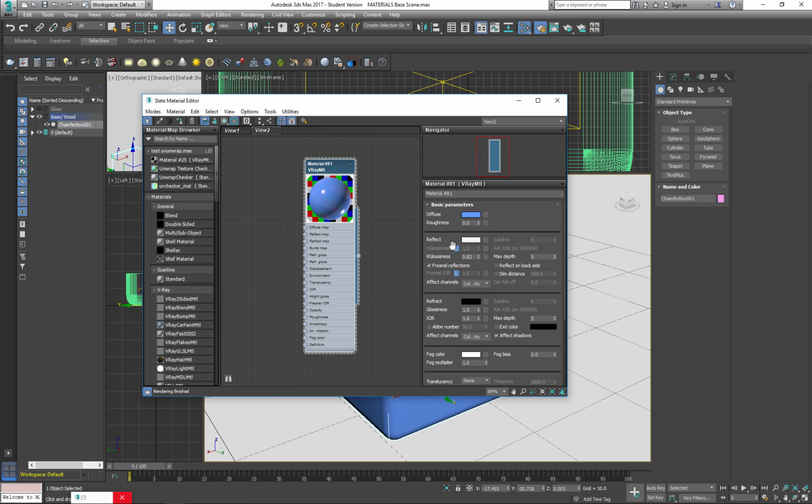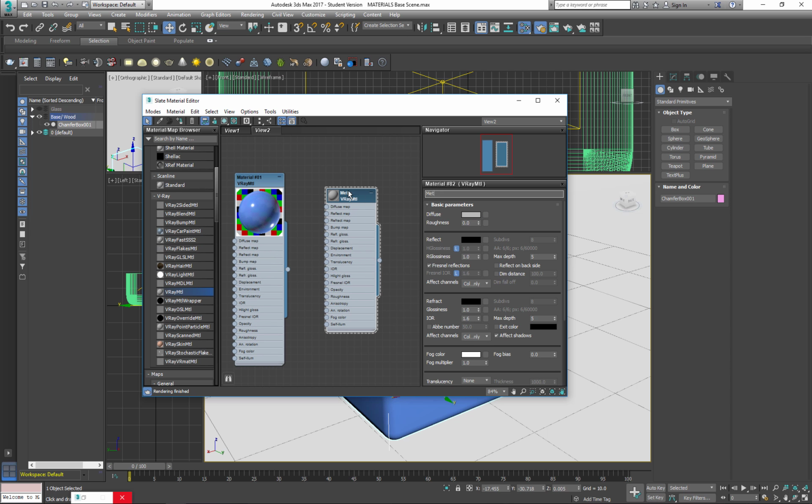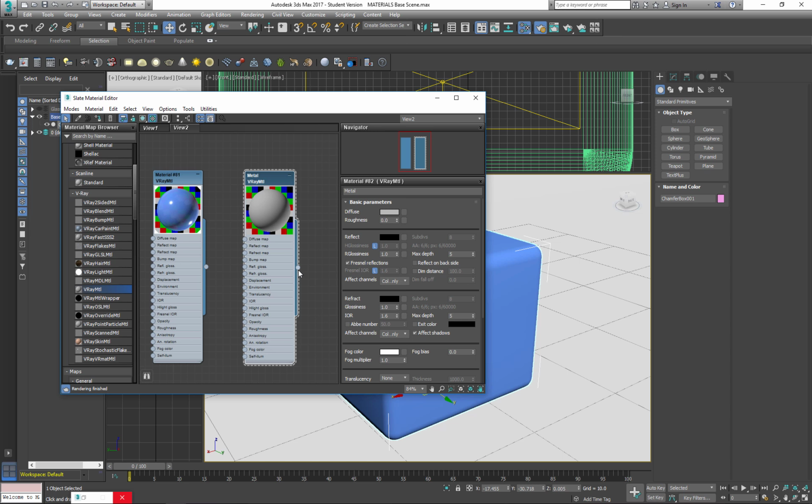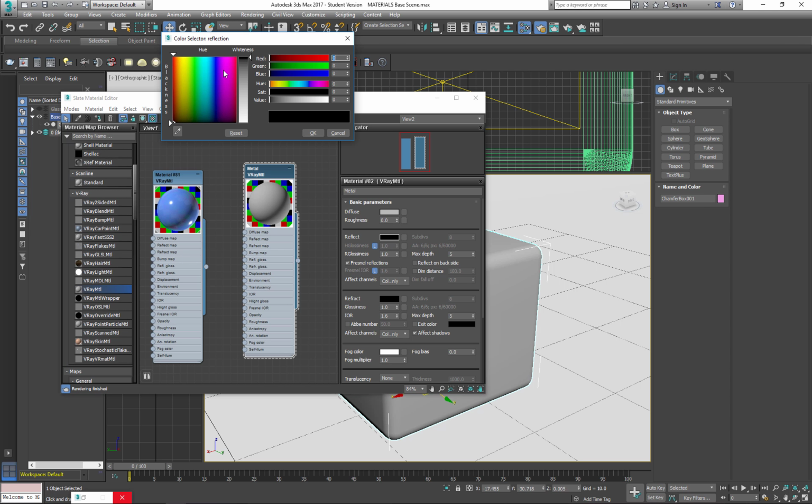So let's say I'm going to create a metal material. Basically, I'm just creating another material. Okay, I'm going to call it metal. Check on my reflections, my background reflection, and I'm going to apply it. And here, actually in the metal, the color is not on the diffuse, it's on the reflect channel. Okay, so I'm going to put this kind of like a gold color.